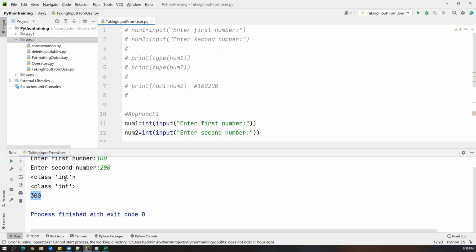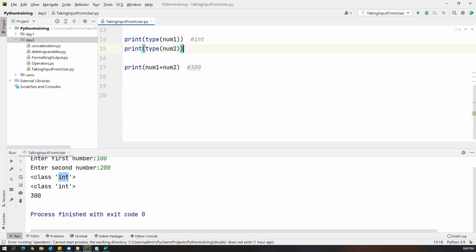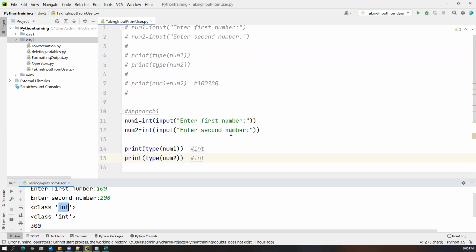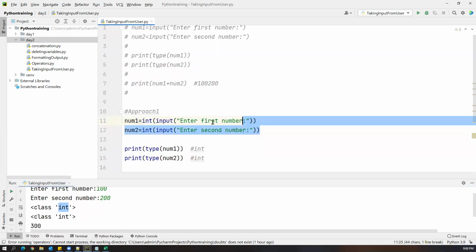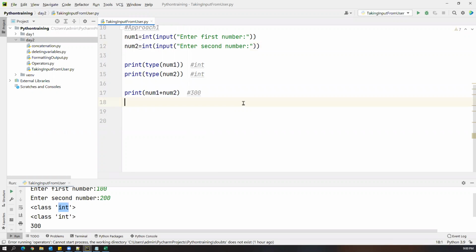This is perfectly fine. So this is an int type now. This will print int type. So this one is clear, everyone? So directly, if I pass a value, by default it will be considered a string type. So if you want to perform any arithmetic operations, first we need to convert that into a number, and then we can perform the operations.